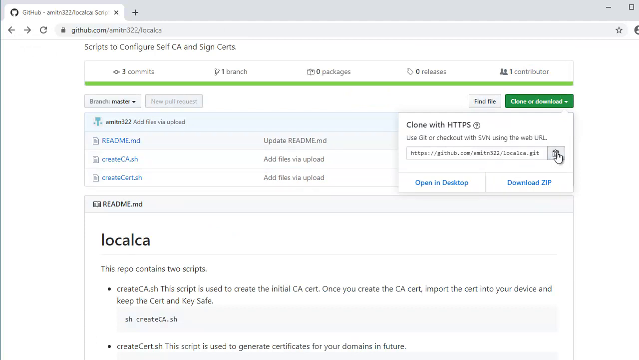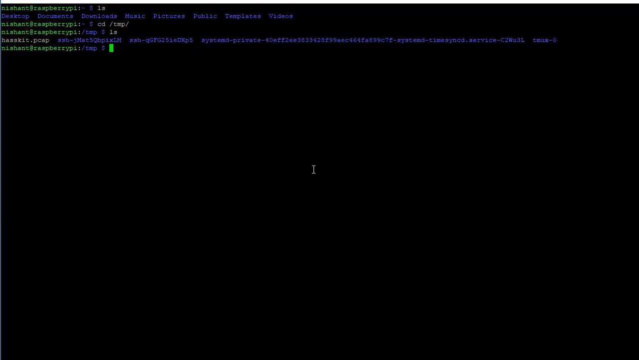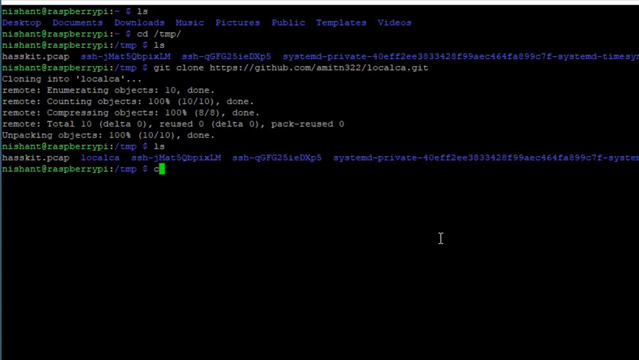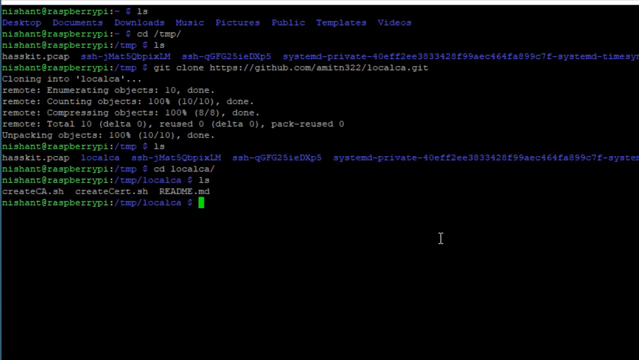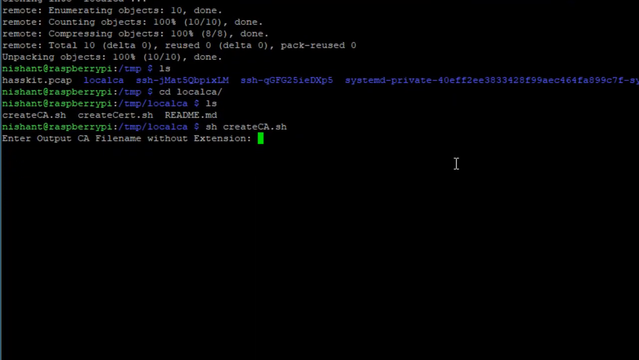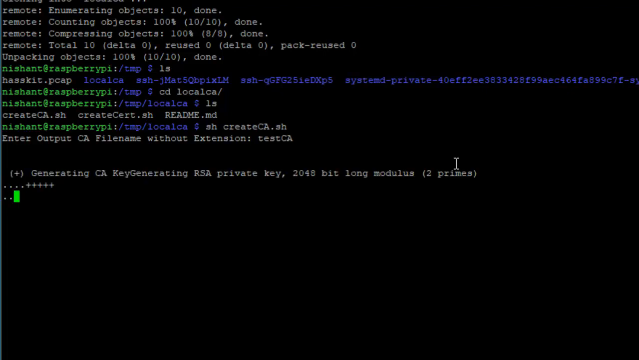Copy that, hit clone. All right, so go to the local CA. As you can see here, there's the createca.sh and there's the createcert.sh. Let me go ahead and run createca.sh. It'll ask you for the output CA file name without the extension. It'll create the extension. So let's say I'm going to say testCA. You can name it homeCA, whatever you want. And then it will go ahead and generate the CA.